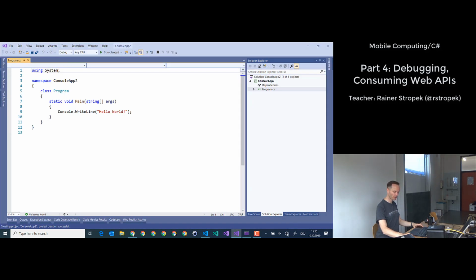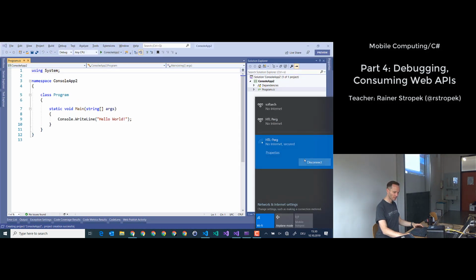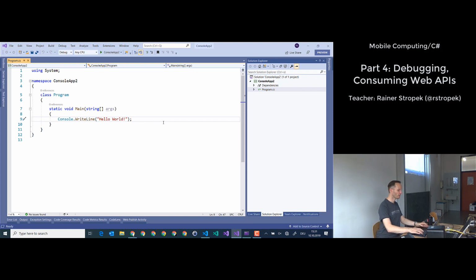Good. I don't have internet. Why don't I have internet? Let me quickly disconnect from the network and connect again. Maybe this helps. Come on. It will work. Currently, we don't need internet.